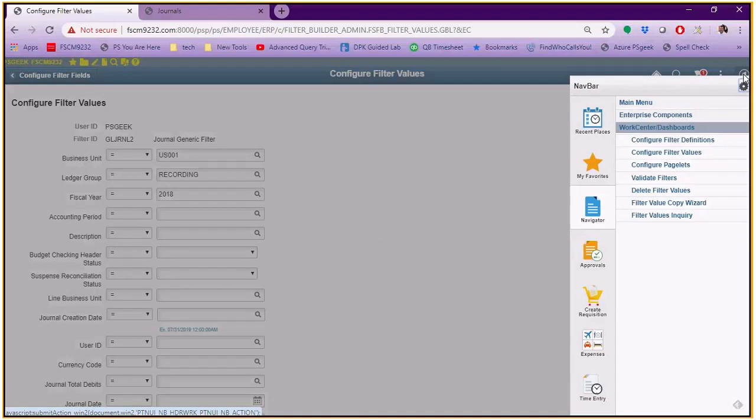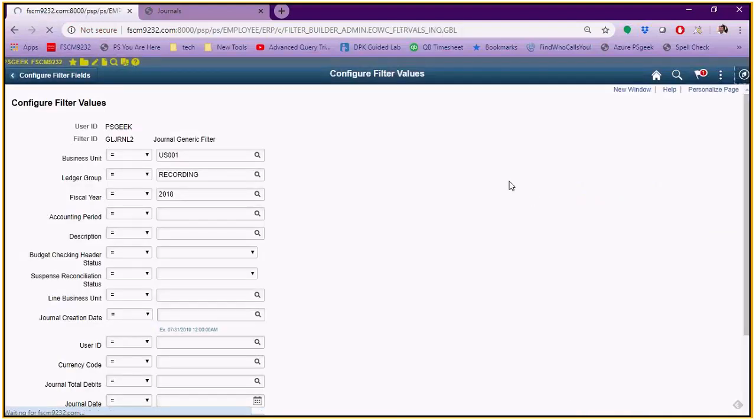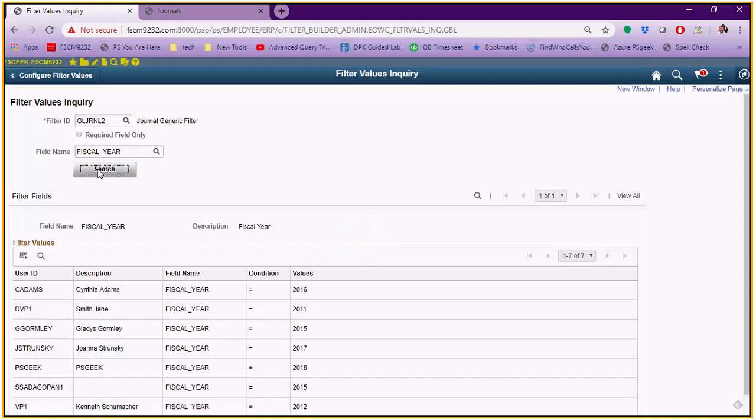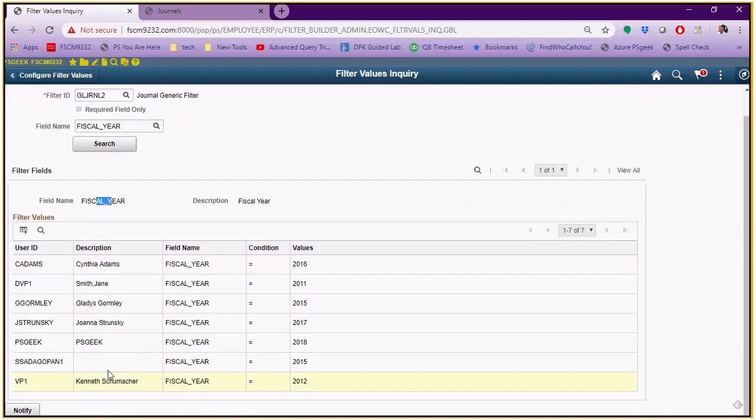If you need to look at several at the same time, you can go to the filter values inquiry. So here I can say I want all the GL Journal 2s. I can ask for a particular field name. And it says, yes, these are all the people for the fiscal year field of the GL Journal 2 filter. These are all the values that have been set up. PS Geek is 2018, whereas VP1 is using 2012.